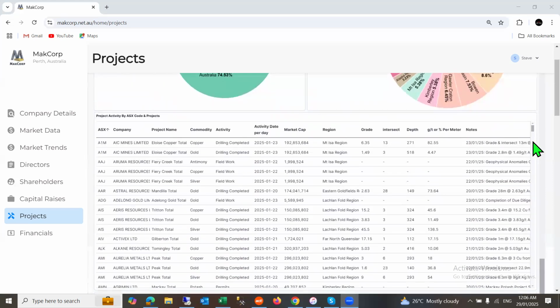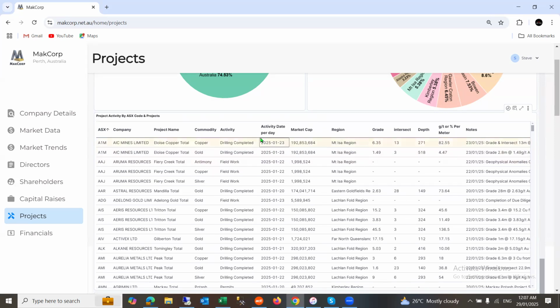And then we have an overview of the project updates: the company, the code, the name of the project, the commodity involved, what the project activity type was, the date, the current market cap, and the project region and area if applicable. If there's drilling, it'll give us the drilling results and an overview of the drilling results as well.